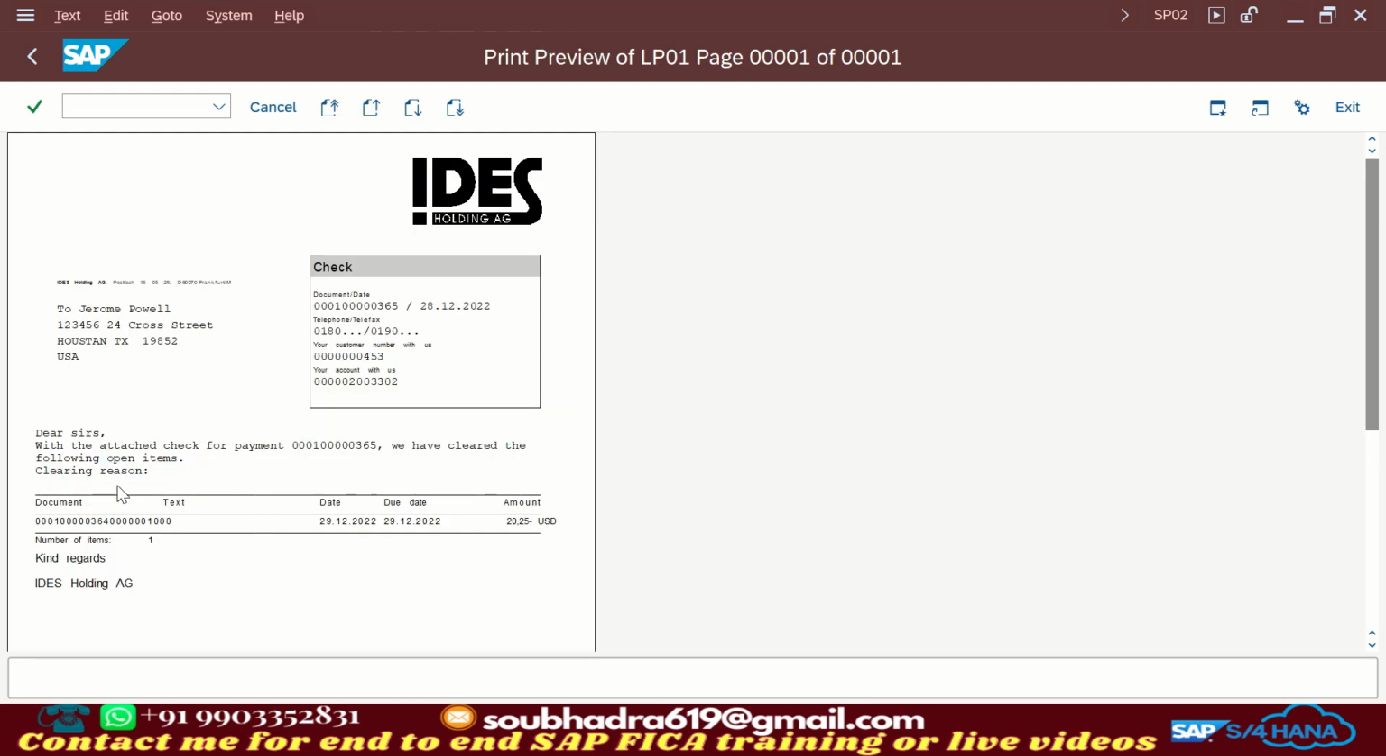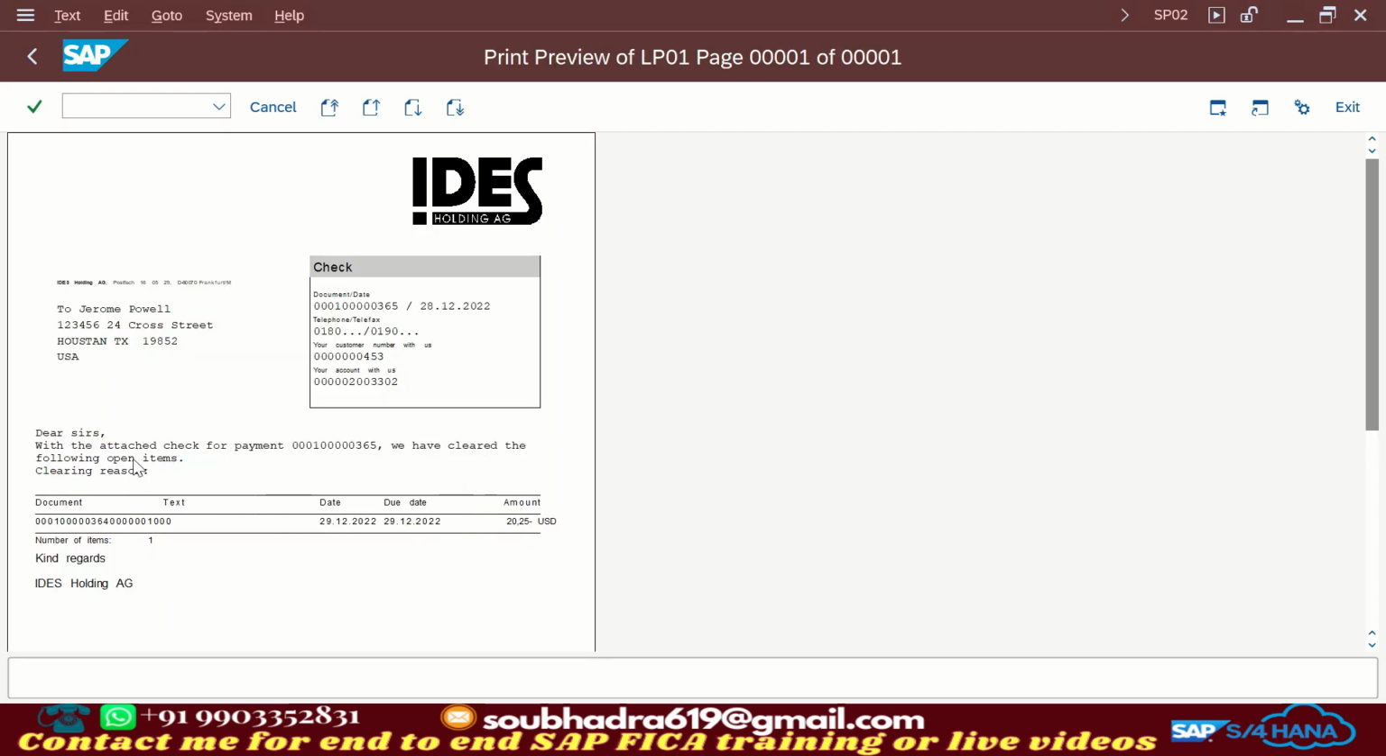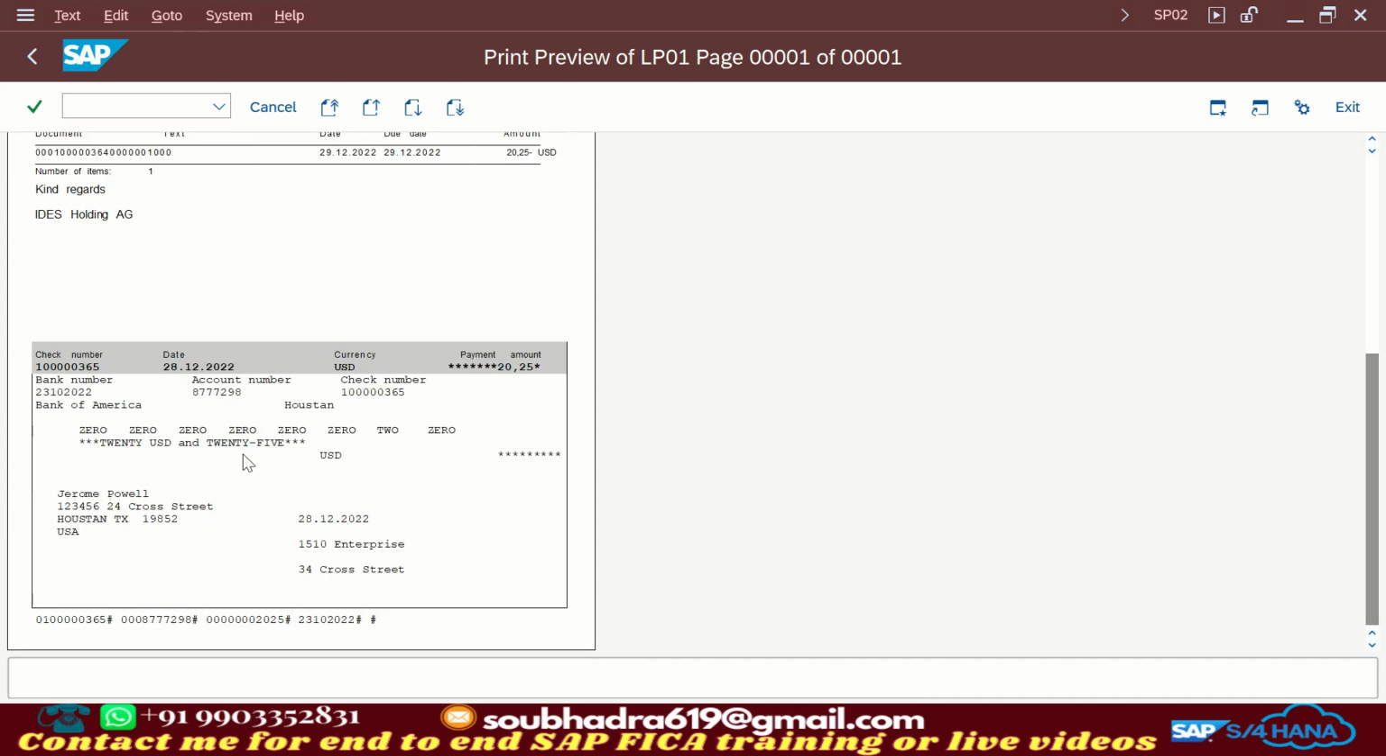It says, dear sirs, with the attached check for payment. This is our check number 365, which is the payment document number, so 100,365 which has been mentioned. We have cleared the following open items, clearing reason. This is the document number, the entire concatenation of document number, repetition item, sub item, then the date, due date and the amount. If you scroll down you will see further details, the person who needs to get the money, the customer details, are stored here.